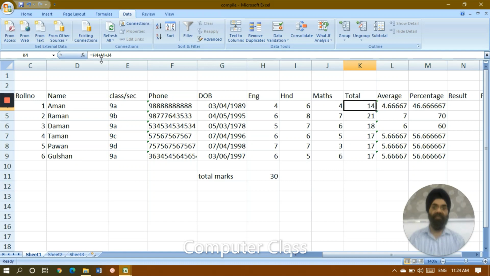For example, H4 plus I4 plus J4. You can press F2 if you'd like to see that here. See, H4 plus I4 plus J4. You can see different colors. This is blue, this one is green, and this one is violet. So it colors the cell and lets you understand this more easily. See, H4 plus I4 plus J4.